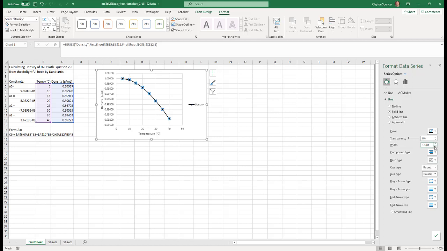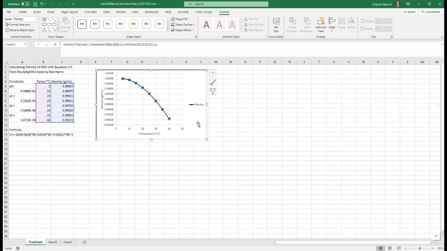So 1.5 points is what it was, but we can change this and that will make the line skinnier or fatter depending on what look we want. So we'll go with 1.5 there. And you can see it changing on the graph over here as we change that. And so if you click anywhere in the graph, now we've got just a smooth dark line going through our dark points there.